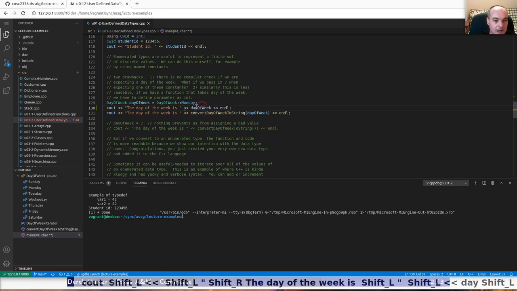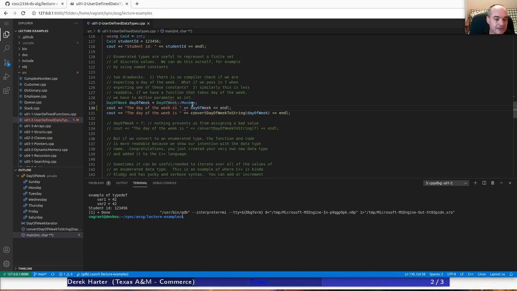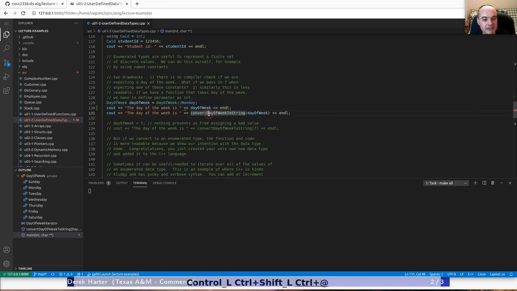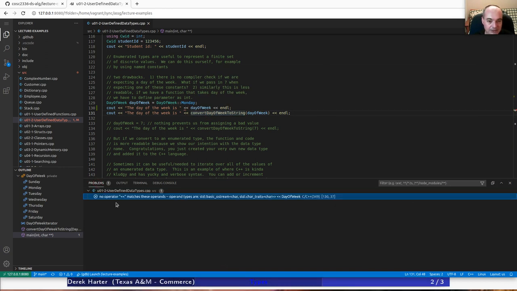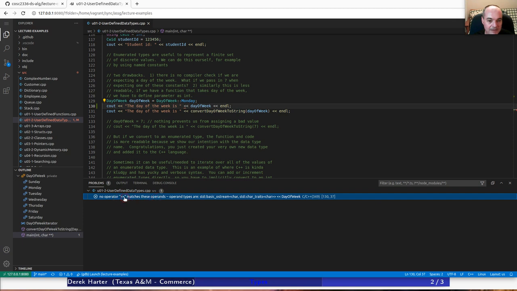So this won't compile because, unlike integers and floats and other fundamental data types, the C output stream doesn't know how to output a day of the week class. You can see already that IntelliSense is flagging that. And if you compile, we'll get the problem that the output stream operator doesn't know how to output a day of the week, all right?